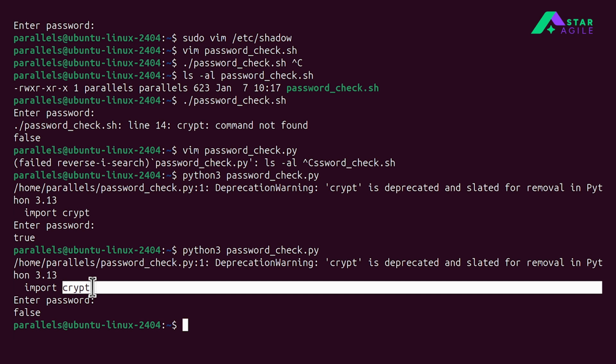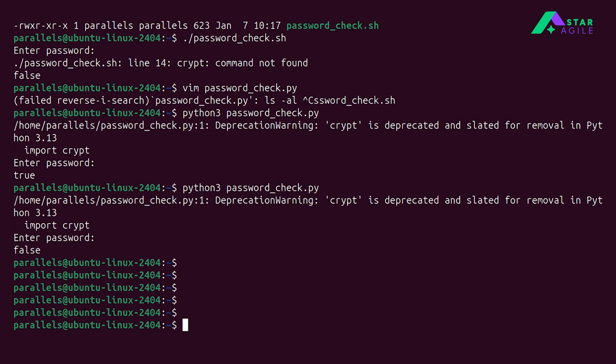But there is no way somebody can tell you, just by looking at the hash, what the password would be. But yes, you can validate the password by using shell scripts or Python scripts. So that is one. Let's try to log into that user that we have created. You can use the switch user su command, and then StarAgile.